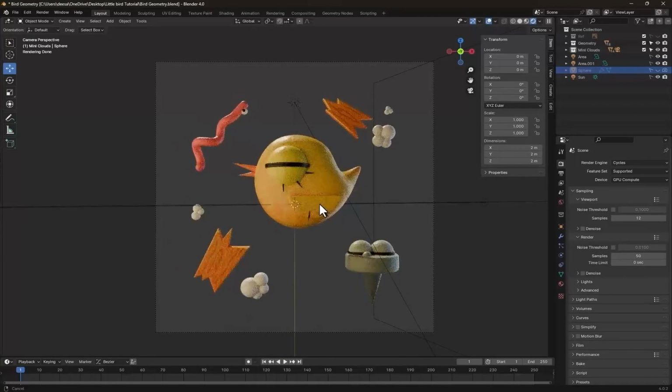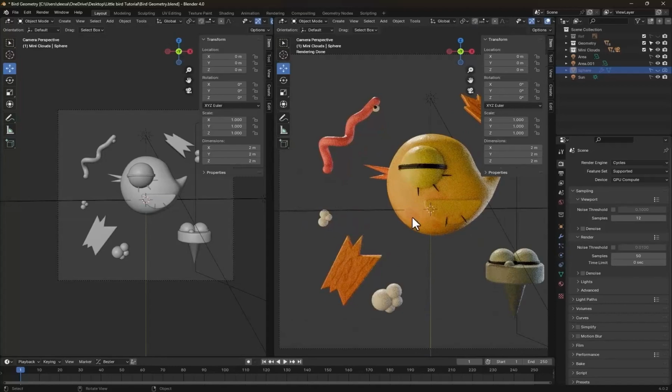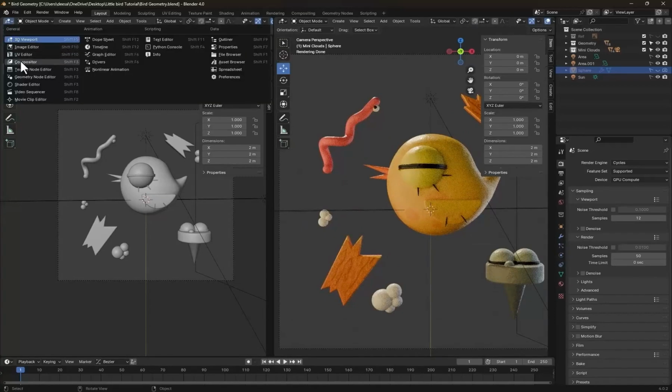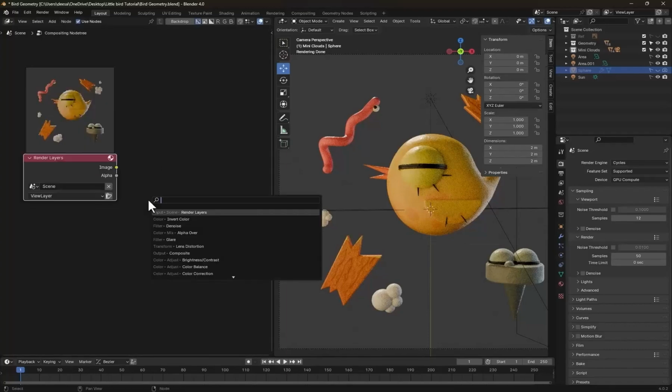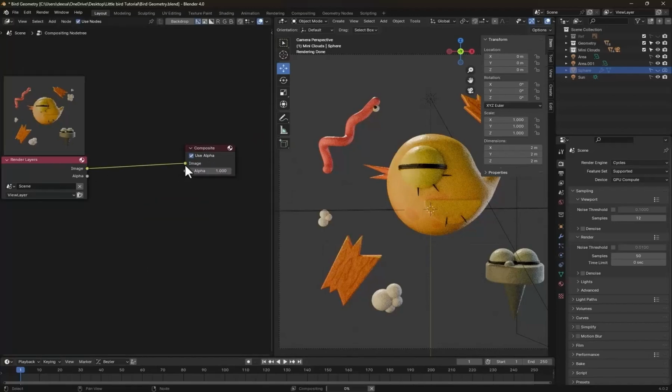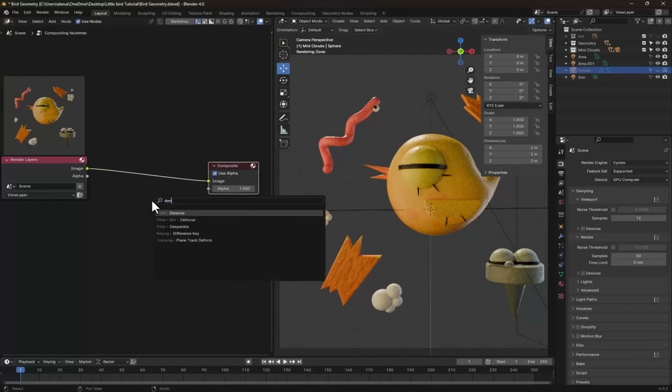Now what we can do about this is to split the view. And go here to compositor. I'm going to use nodes. Now I'm going to add render layers. Press Shift A, composite, and attach image to this one. What I'm going to do is to press Shift A to add denoise.